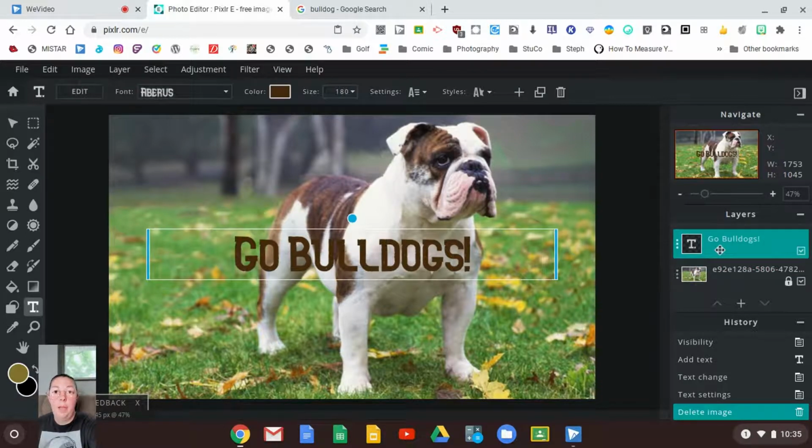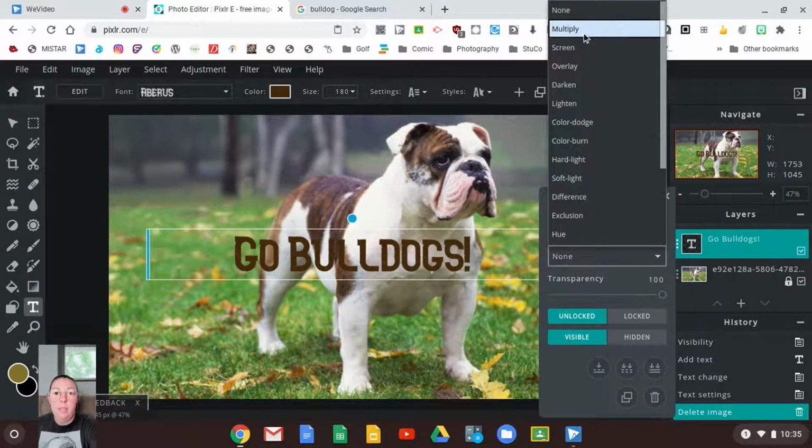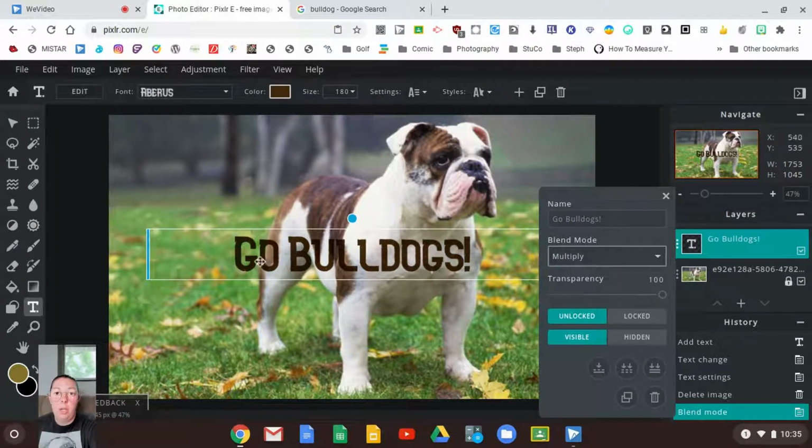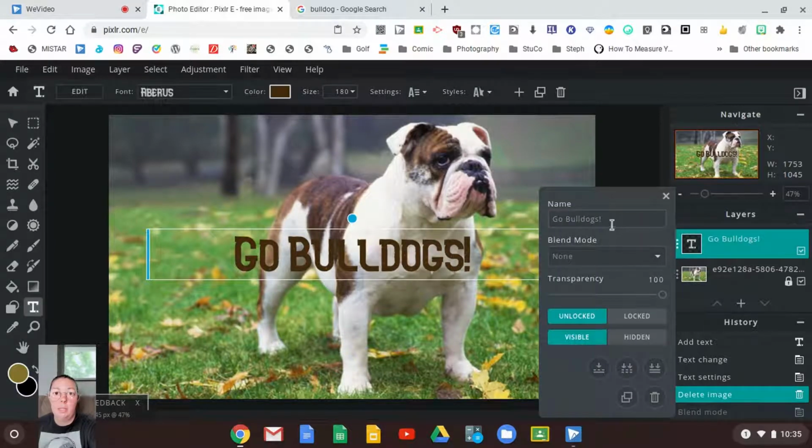Next, I want to try a blend mode on my layer. I'm going to choose the 3 dots on the left side of my layer and choose blend modes. And this is going to tell me how my current layer interacts with the layer below it. So I'm going to choose a couple and see which one I like the best.